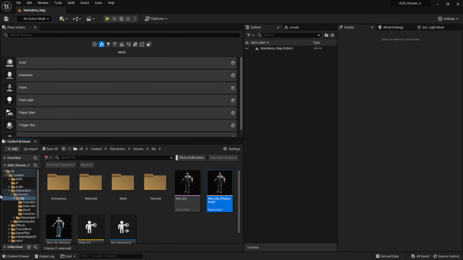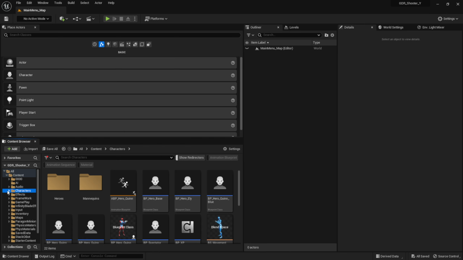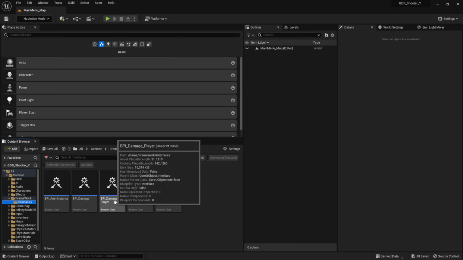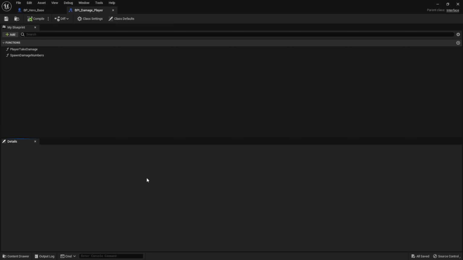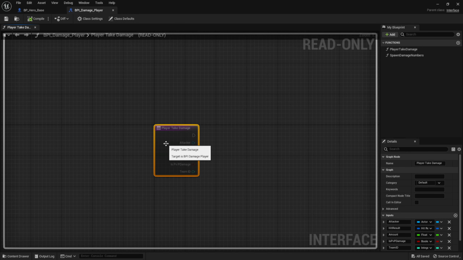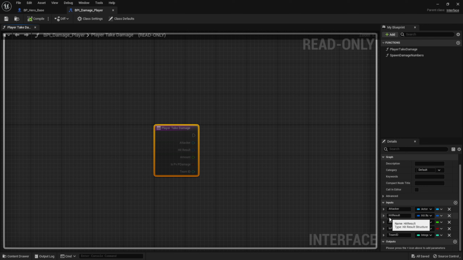So let's get this out of the way and let's open up our interface. So that's framework interfaces. And for the player, we need the BPI damage player. And we want to take a look at the player take damage. So right now we are passing on the entire hit result, and that's not really needed, to be honest. So we only need the location, the normal that are in the hit result, and we want the boolean for the critical hit added as well.